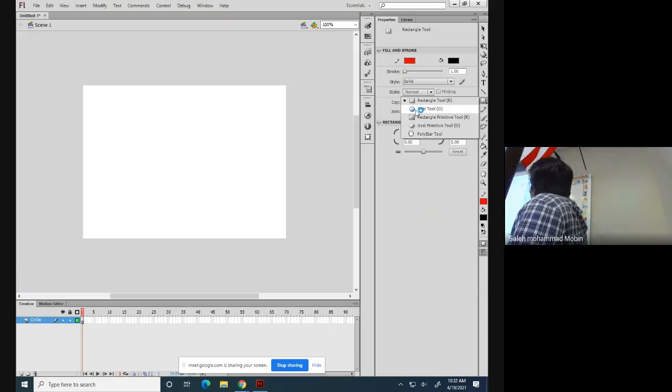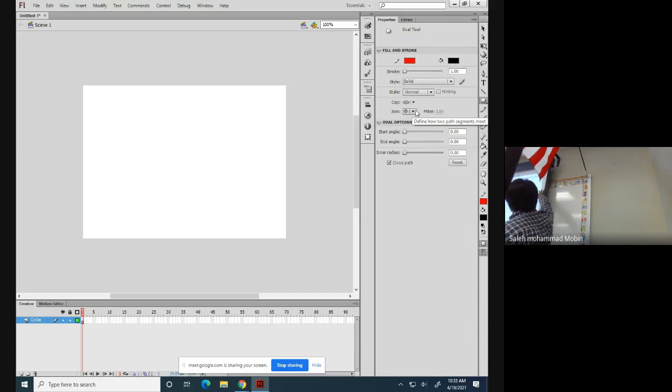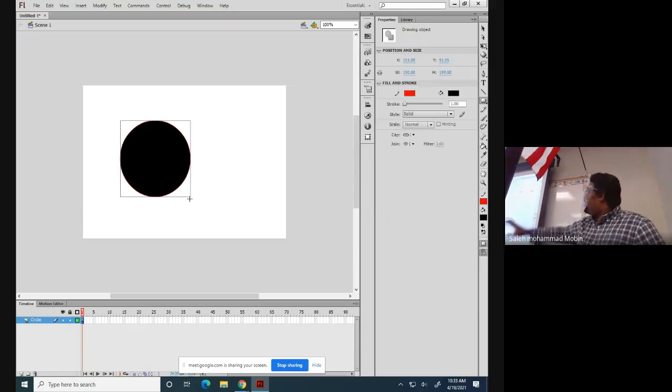Click the rectangle tool and then hold the left mouse button. You will see it's going to show you what's inside of it. So click the oval tool. Choose the oval tool. Now the rectangle tool shape will change to the oval tool shape. When this oval tool is selected, you have red stroke color and black as fill color. We are going to draw an oval shaped object in the middle of this stage, this white area.